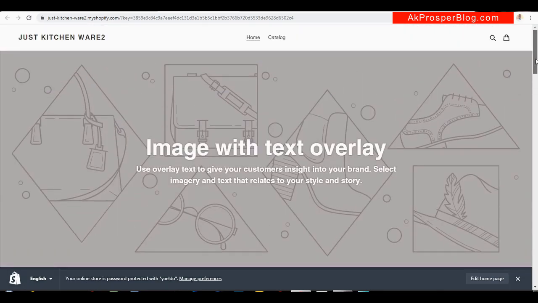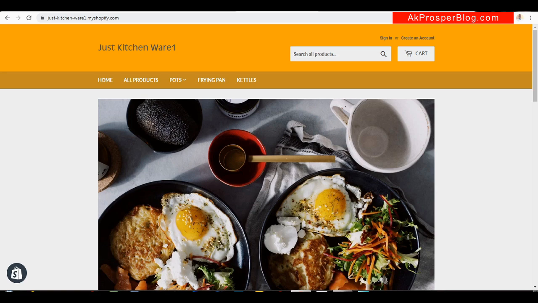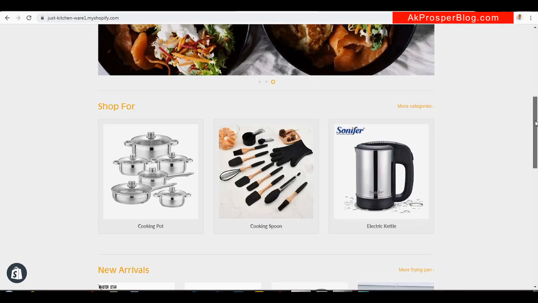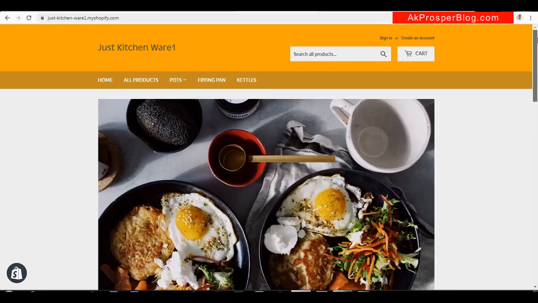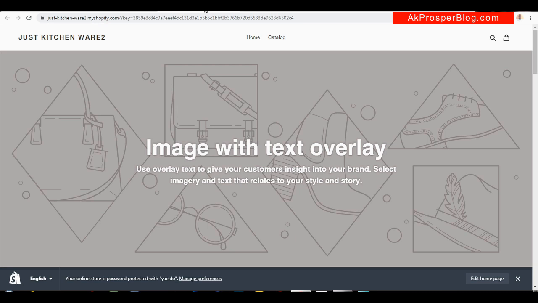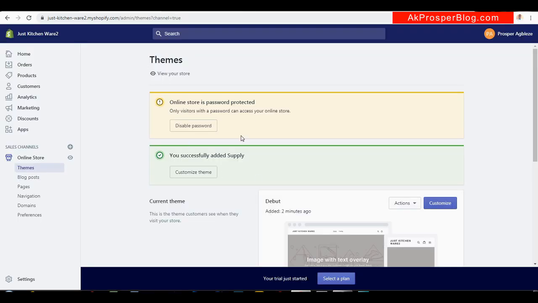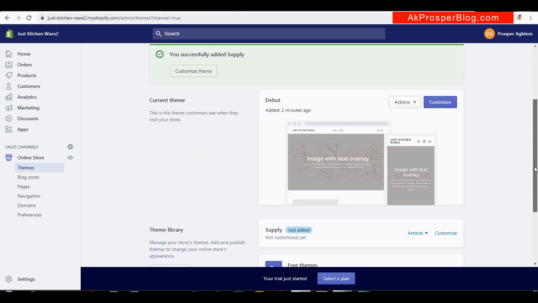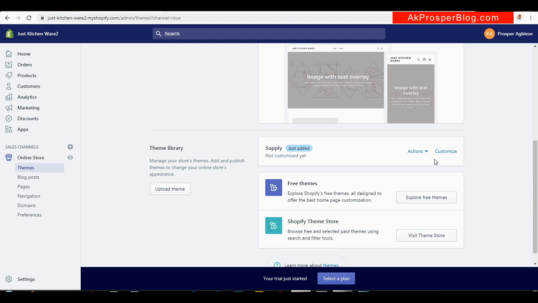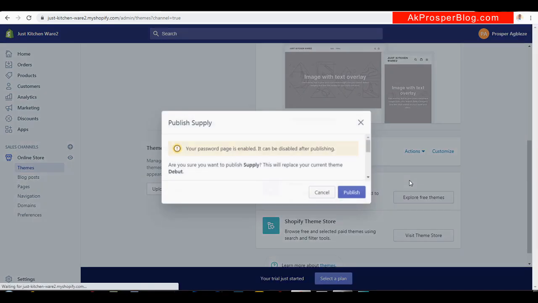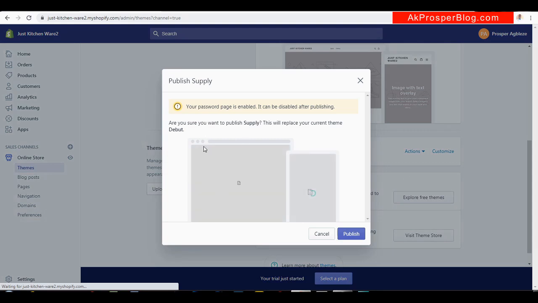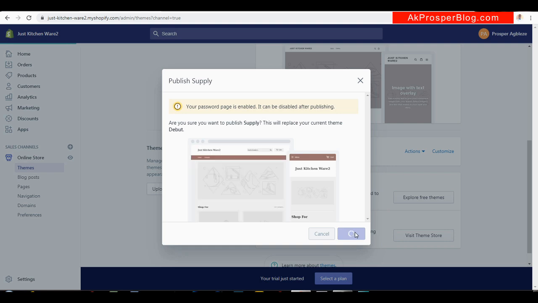So we are going to be making it look something like this. You can see the sharp difference. And don't worry, it's very simple, like I said earlier. So we successfully added Supply. So the next thing is for us to come back and click on action and click on publish. So let's just click on publish right away.